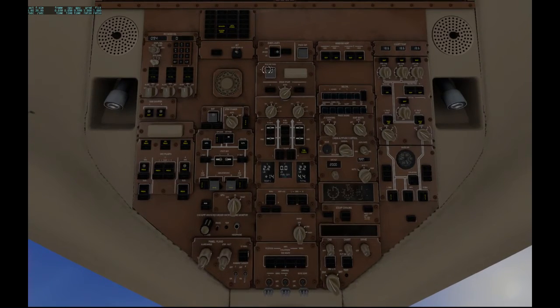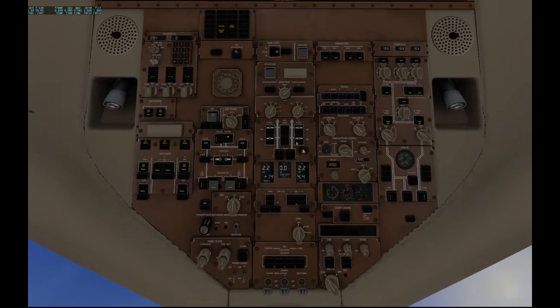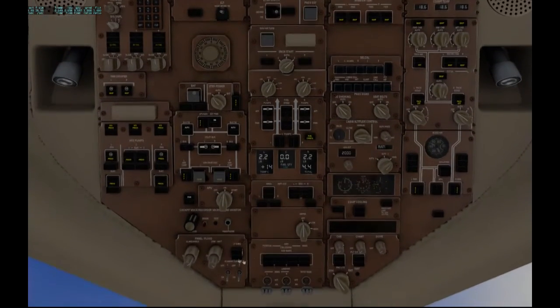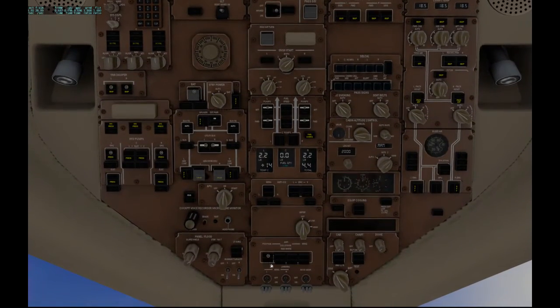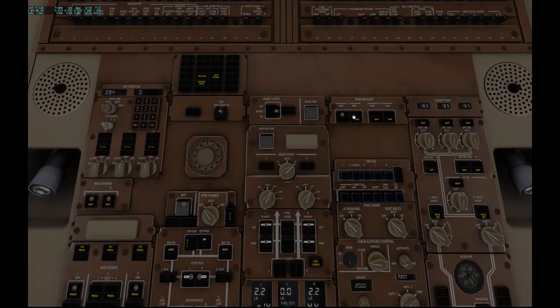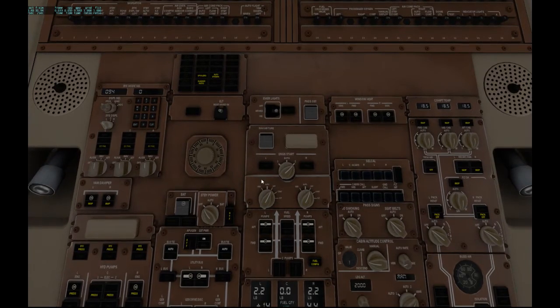Alright, continuing with the flows. Engine ignition, we'll get to that in a moment. Fuel pumps are on. Anti-ice use as needed. It's warm enough, we don't need them. These are your external lights. I'll go ahead and turn on the position lights and wings. Landing lights will turn on once you get onto the runway, which we're not doing today. Window heat, turn these on.